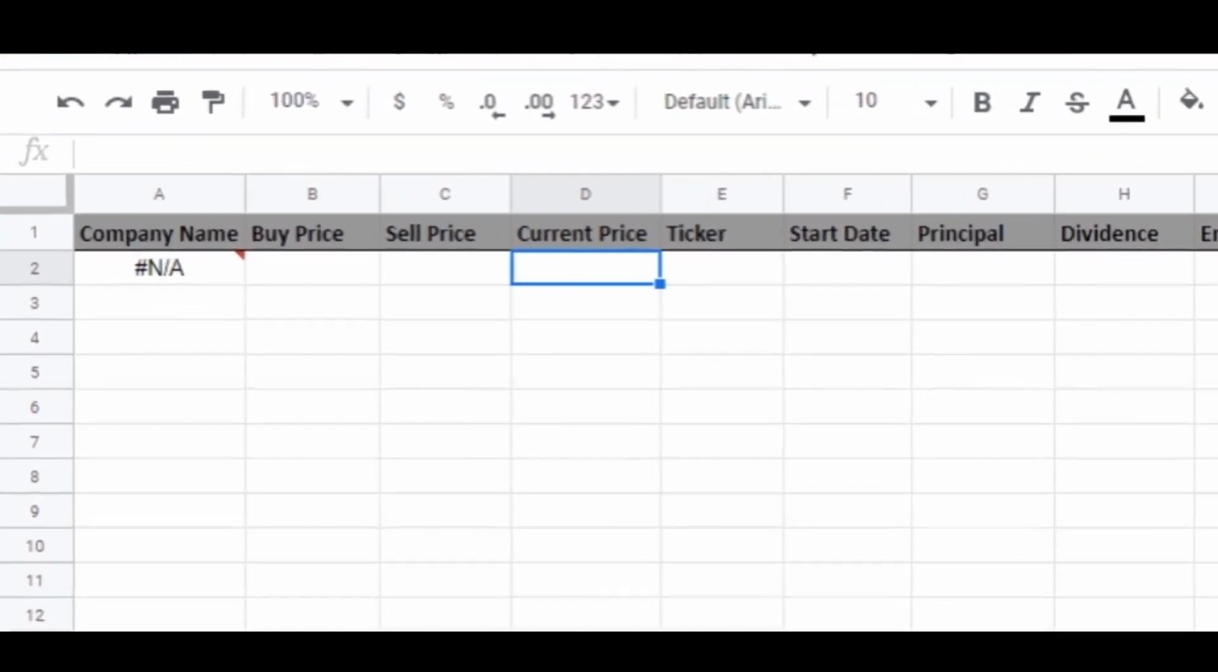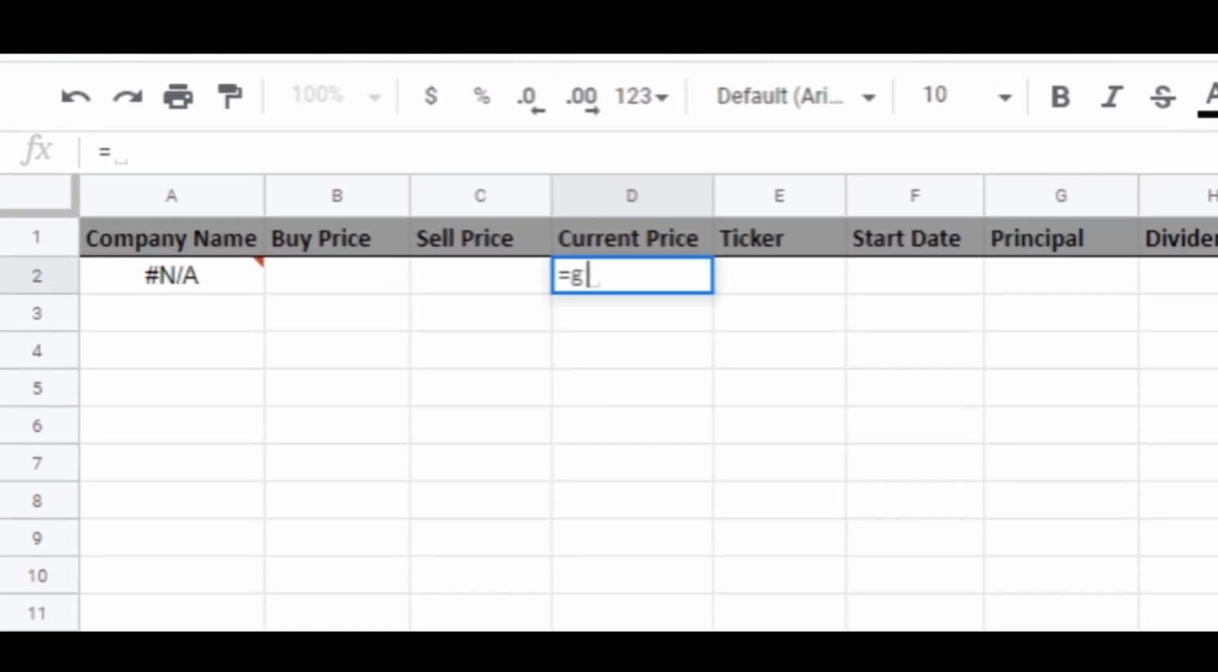Now for the current price, we're gonna have it automatic as well. So we're gonna type in the same formula, which is Google Finance. Click on the box below ticker, comma, and this time we're going to put price in the quotation. Close the bracket, press enter. It'll come up with an NA value as well, but that is alright.